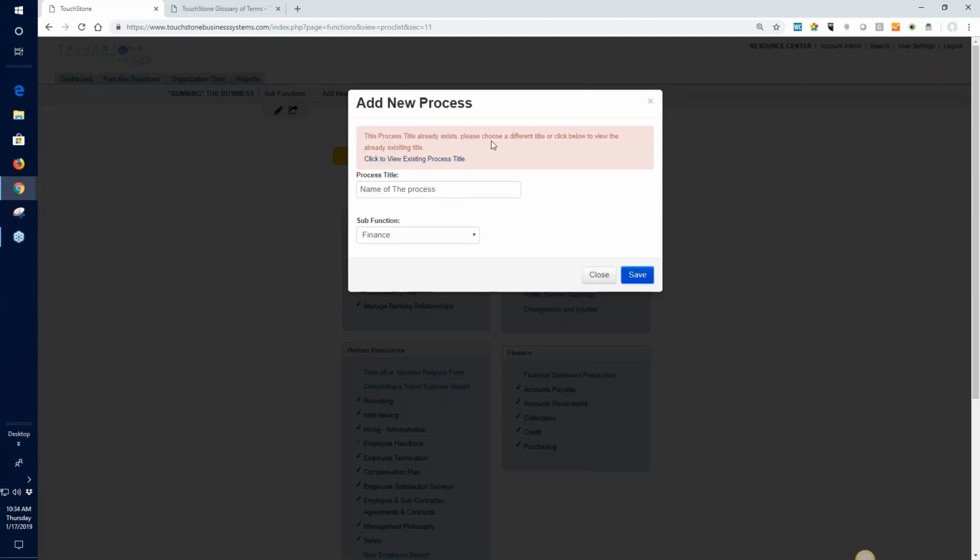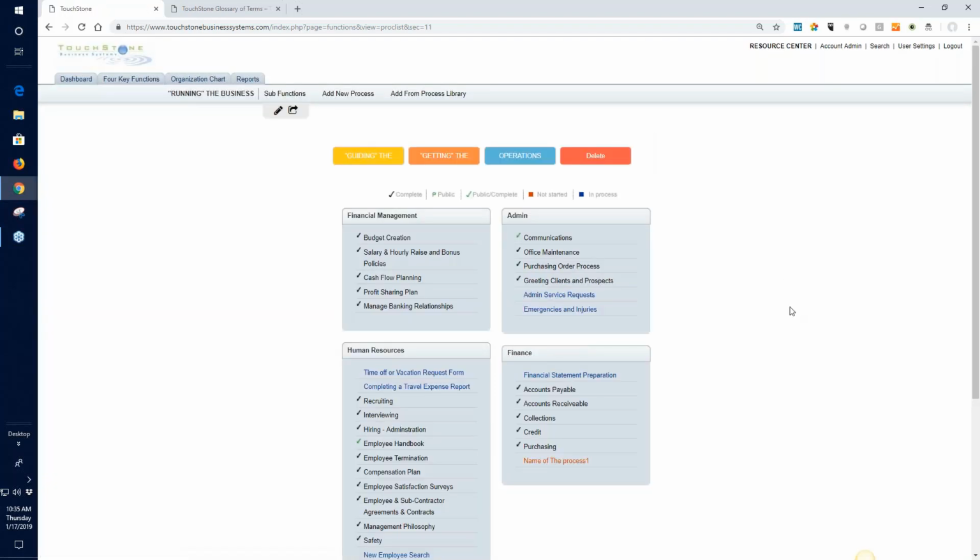If you ever see this error, it's telling you that you already have a process with that title. So I have a process somewhere in my account that's called name of the process. So I'm just going to put a 1 next to this so we can add it. This is a good feature. If I clicked here, it would take me to where that process is. It just stops you from adding redundant processes. So when I hit save there, then TouchStone will add the process.